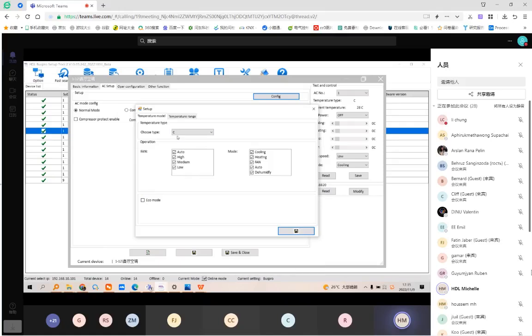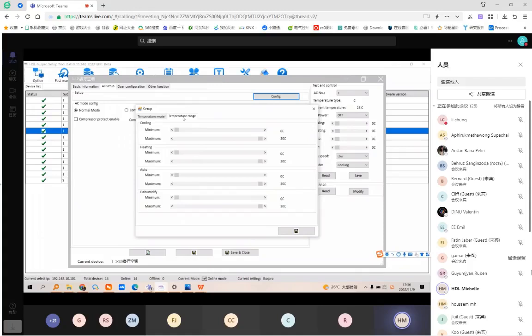And here you can select the temperature type. So it depends on you. And for example, if you don't want the fan auto mode, you can disable it or enable it from here. So if you don't have dehumidifier for your AC, you can disable it, then it will not appear. And press save.